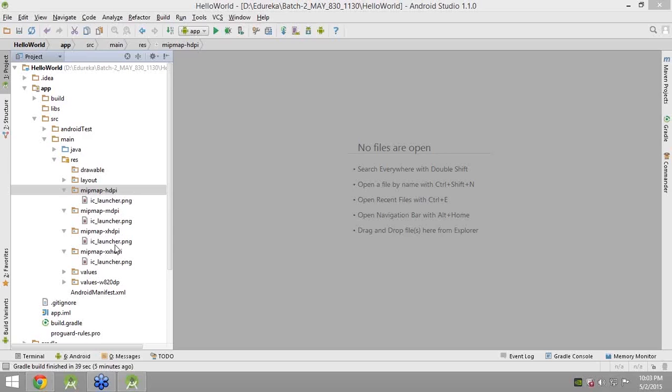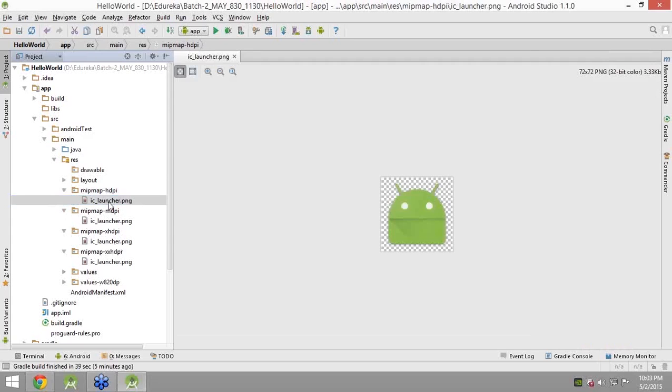Android suggests that we place different resolution images in different folders. By default, you don't have to write code saying that if the screen size is 10-inch, then use the image from this folder. You just have to put the images, and Android will automatically pick up the image from the respective folder and show it on the screen. So if I open the image from the HDPI folder, you can see it is something like this.